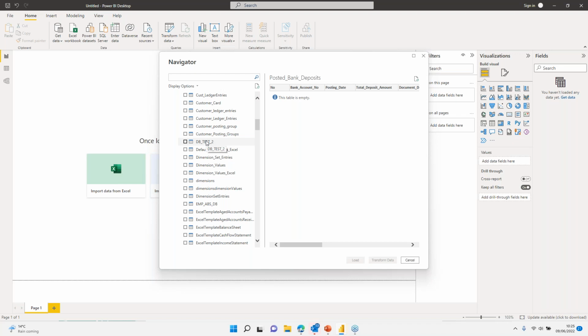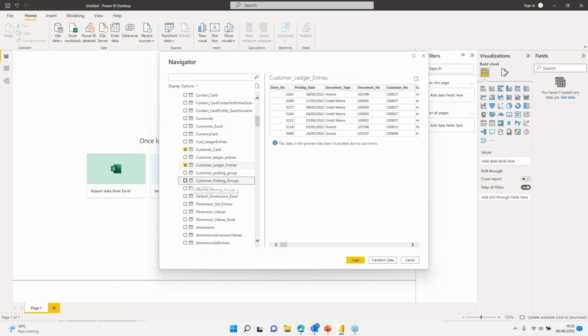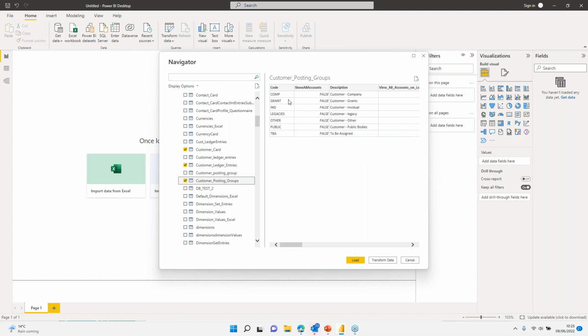So from this point now, you've got to understand where your data is coming from. If I was doing an accounts receivable transaction report, I know I'm going to want the customer card. The customer card detail is my sales, customers in the system, all the fields that are related there. So I'd tick on customer card. I'd want customer ledger entries, and I might want customer posting groups as well. If we've got our different posting groups, I might want to split up what we've got by the different types. So I tick down here. You can carry on ticking as much as you want to, and you click load.